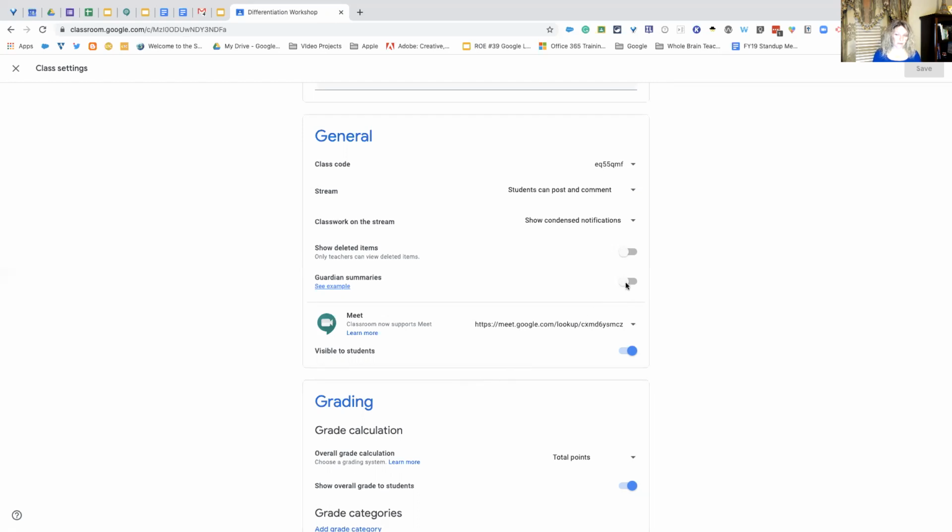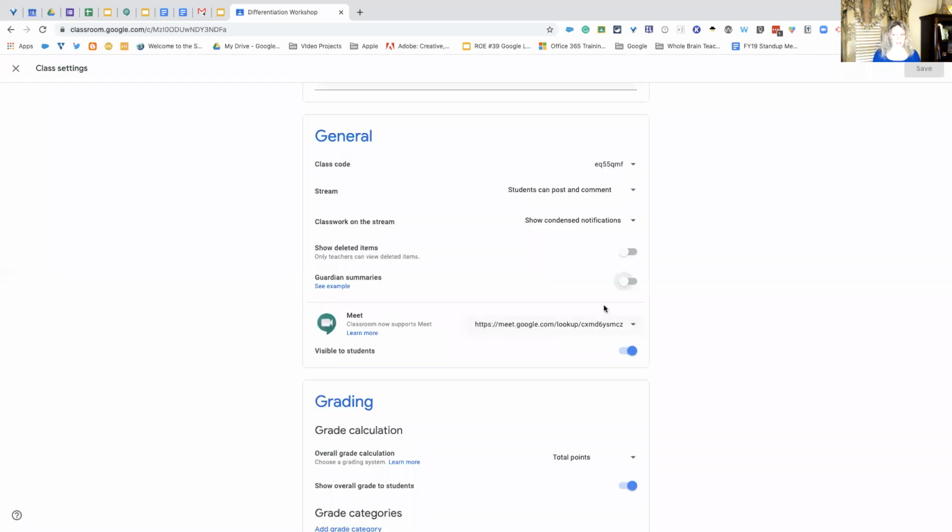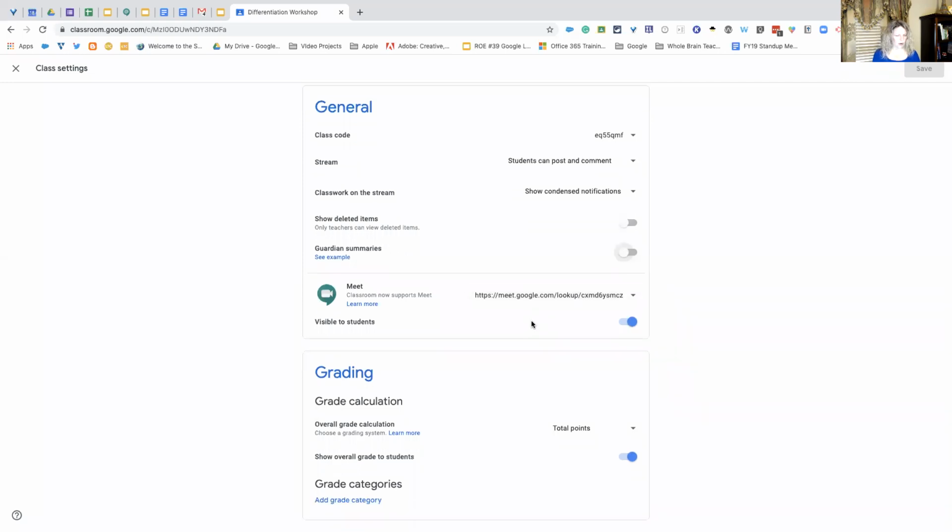But I know some districts don't turn on the guardian email summaries here. So again, I don't know what the District 87 policy is on that, but you can turn it on and off right here as well. Any questions for Stacy of what she was saying too? Thank you, Stacy.